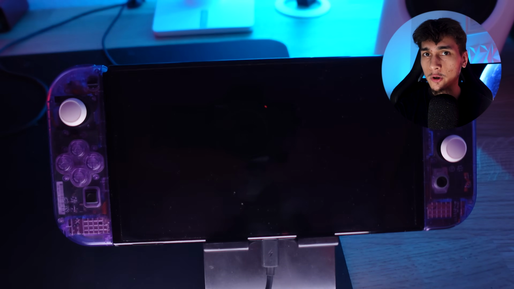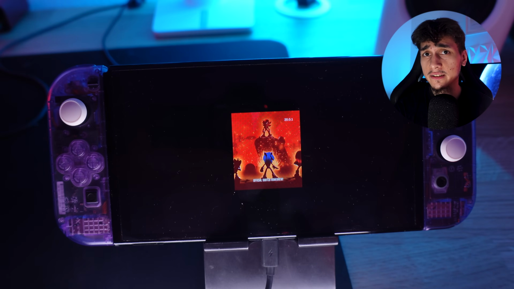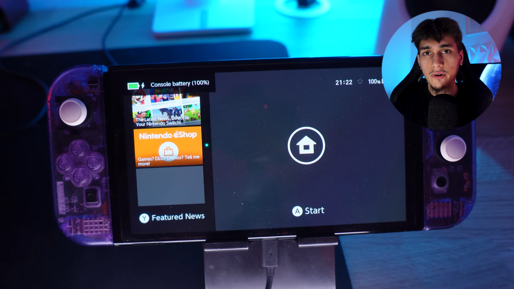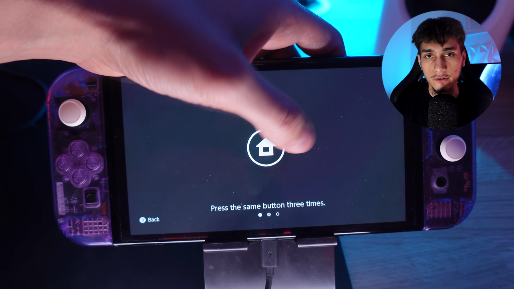Using Daybreak this way works because it does not burn new e-fuses during updates. That means your console can safely switch between 19.x and 20.0.0 as needed, as long as Atmosphere supports it. This is a great feature of Daybreak. It lets you upgrade or downgrade flexibly, and this is really, really huge.